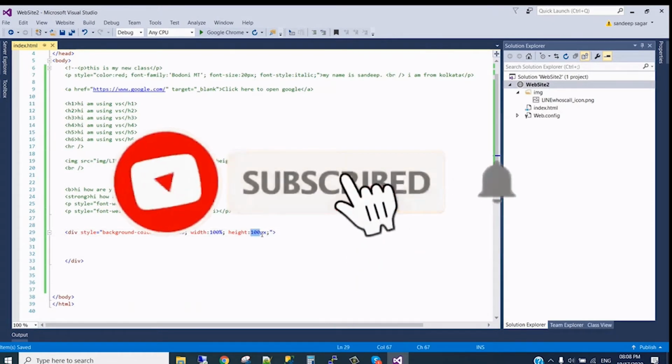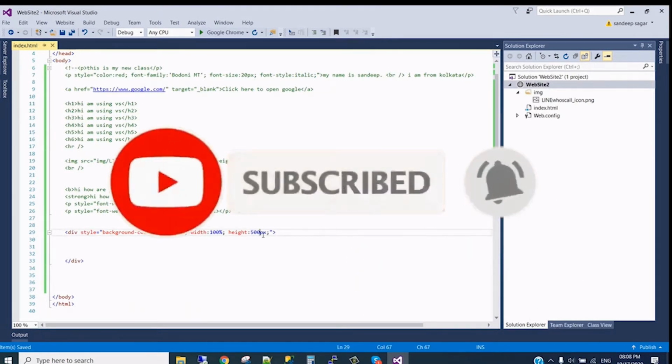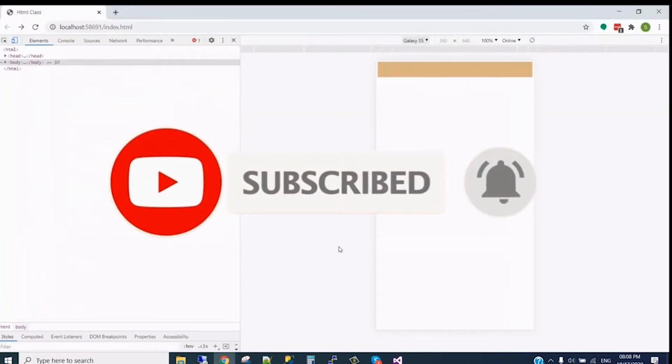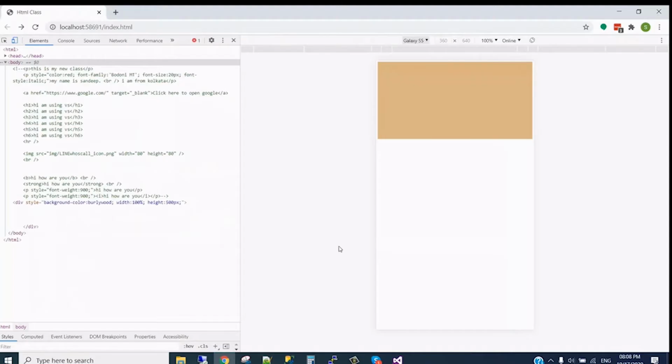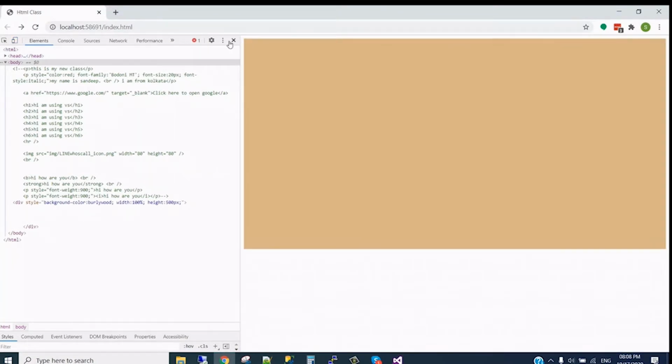But for now I am giving, for example, 500 pixels just to display the background color. If I refresh here, see, 500 pixels. If I remove the mobile version, it is full size with 500 pixels.